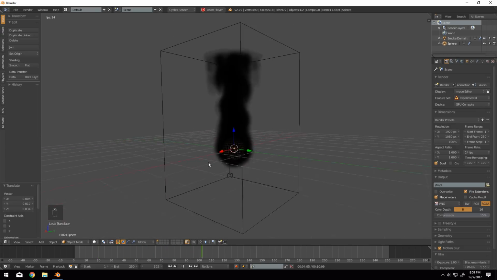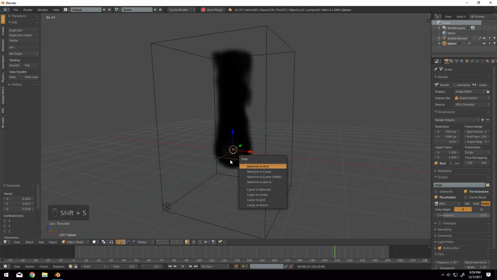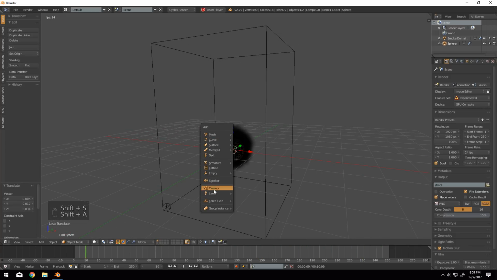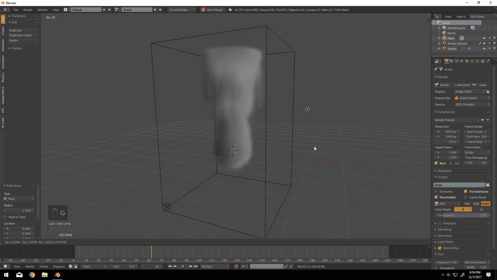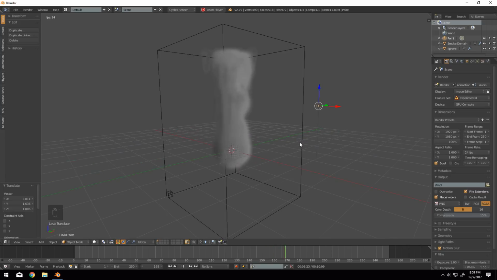Now, keep in mind this is very rough right now and it's actually unlit. So let's go ahead and add just a point light to our scene. This is just going to be a temporary light, but if we position it off to the side, we can see more details of the smoke. So now let's go ahead and set up some domain settings.